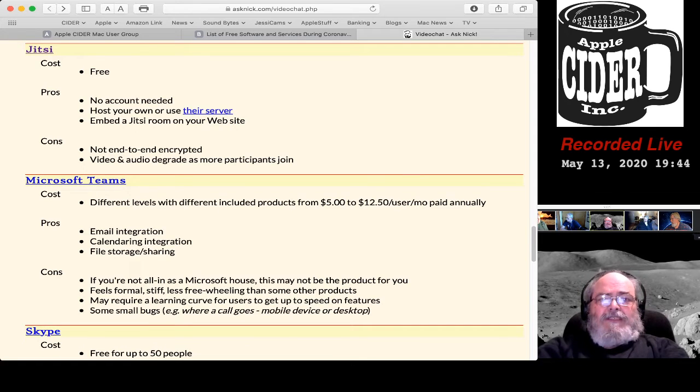So Jitsi is essentially open source video chat software, and so you can get your own server if you like. You can also embed a Jitsi room on your website, which a lot of people do, whether you host it yourself or use their host. It's not end-to-end encrypted, and honestly, you have to have a pretty beefy server. If you don't, video and audio will degrade as more participants join. So it's used often for small meetings, and works very well for that.